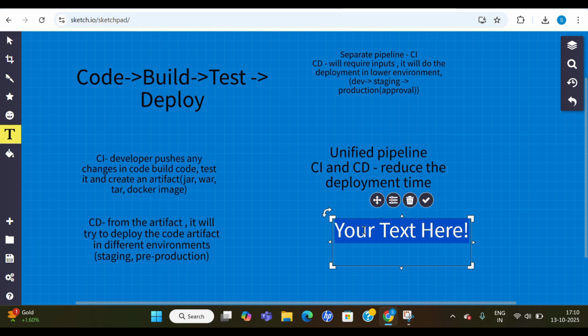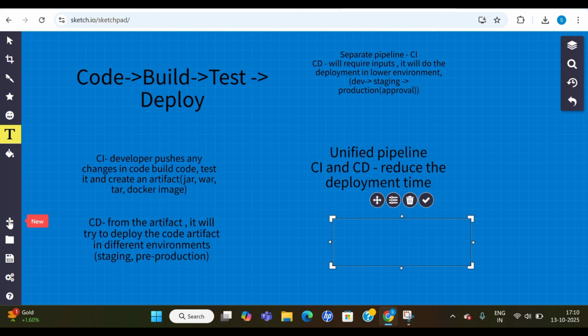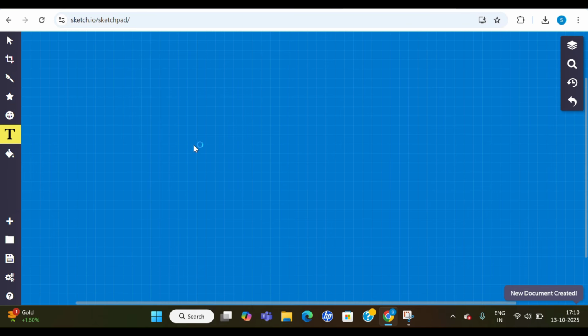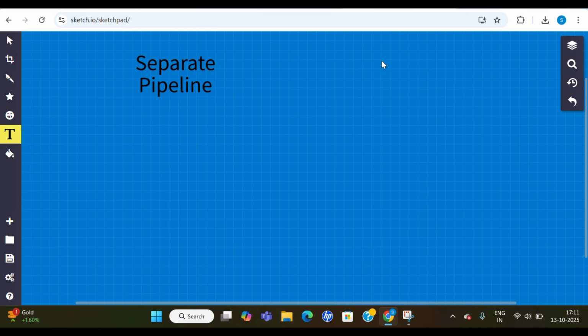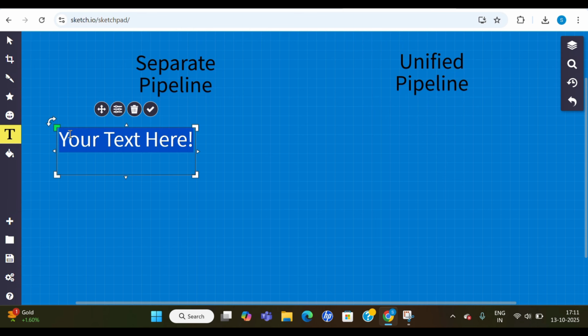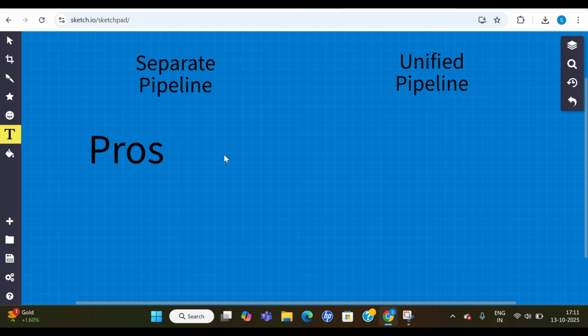So the pros and cons for separate pipelines and unified pipelines. Let's have a new separate page where we are discussing the pros and cons. First of all, we'll talk about the pros of the separate pipelines and the unified pipelines.